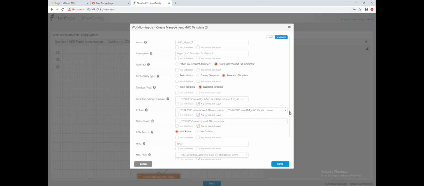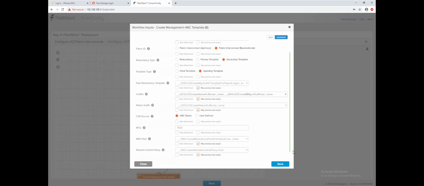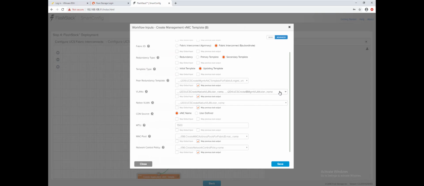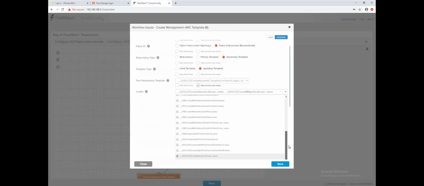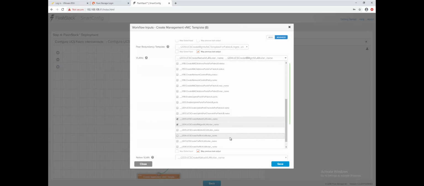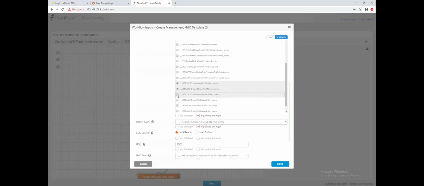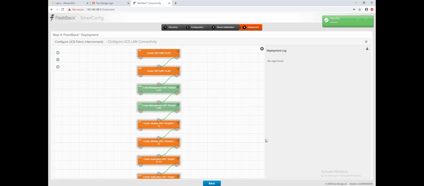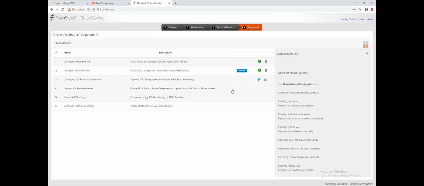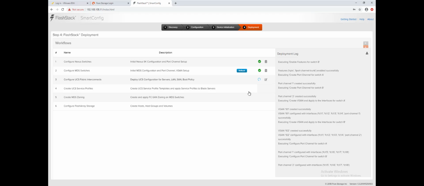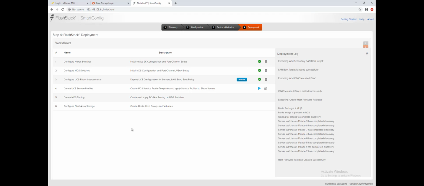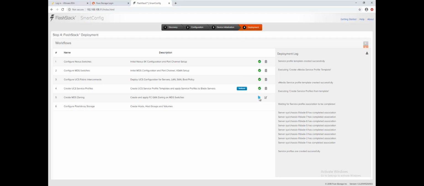So we'll go to the advanced menu. It's a simple pull down, and then we just select the additional 2 VLANs in addition to our native and management VLANs here. Great. So those have been altered. We now go back, and then we go ahead and kick off the UCS deployment. This is going to build our service profiles for UCS, acknowledge the chassis, and apply those service profiles.